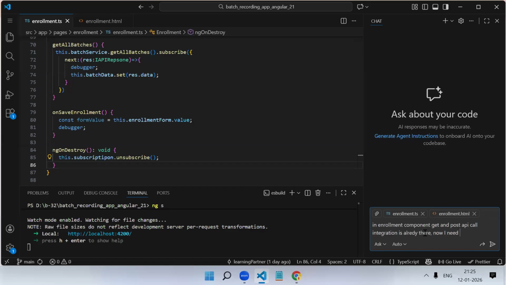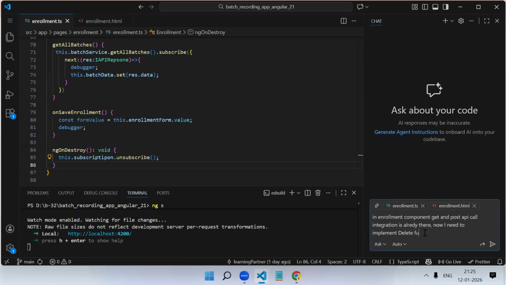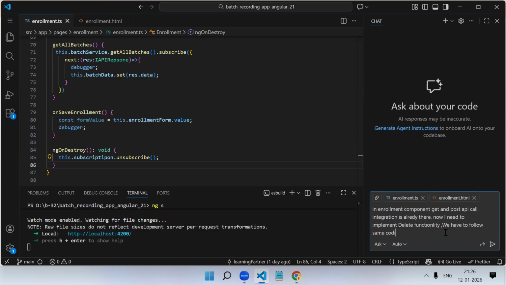Now I need to implement delete functionality. If I just say this, it might be possible that in the component only it might integrate HTTP and here only it might write the API call. But what I need to do, existing code structure, like we have services, everything, same thing I need to follow. We have to follow the same coding structure as the existing.